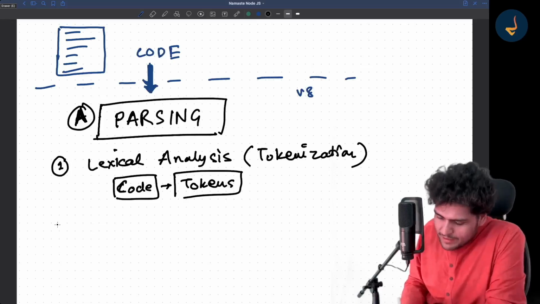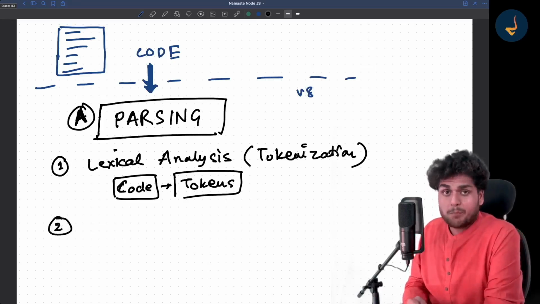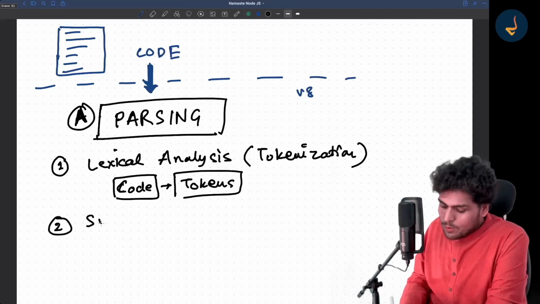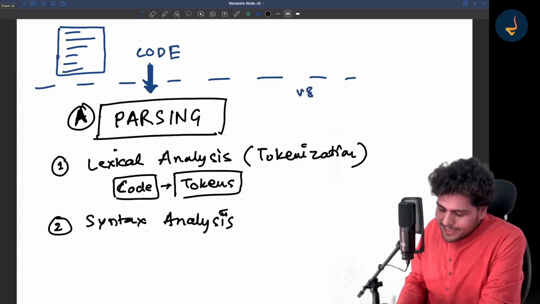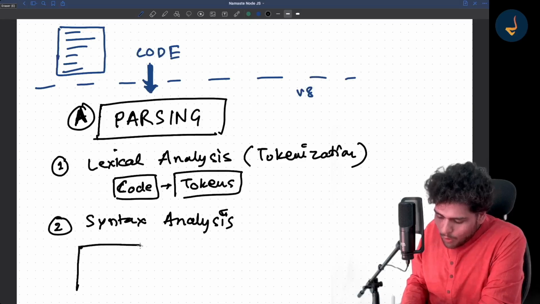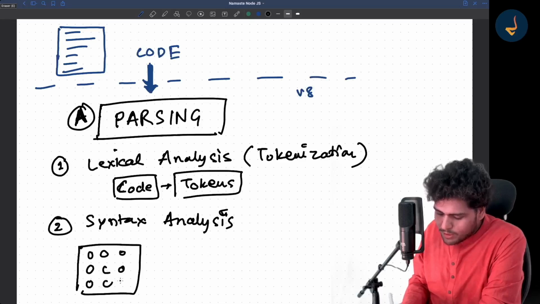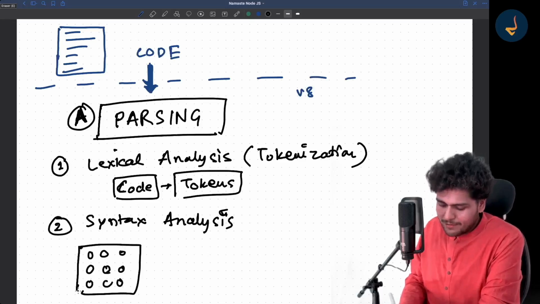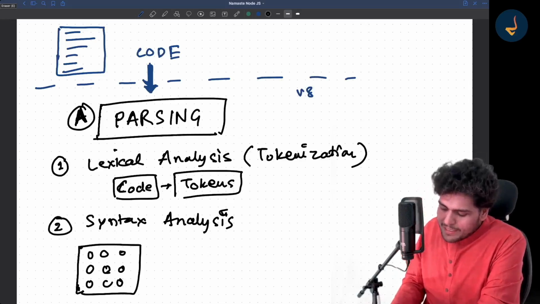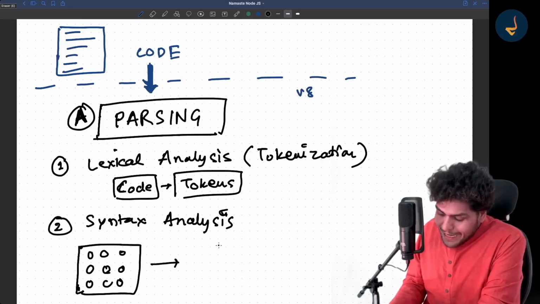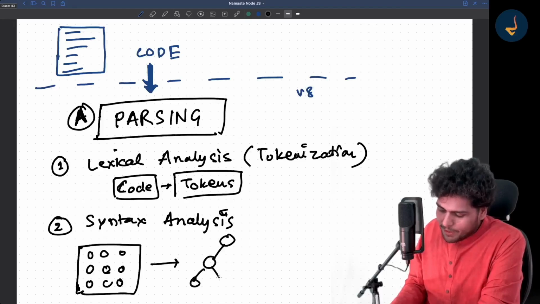Then happens the second step. What is the second step? That is known as syntax analysis. Now this is an interesting step. I'll just show it to you. In syntax analysis, the tokens that you have broken your code into, suppose this is your code which is broken down into tokens, that's a very poor diagram to represent tokens, but bear with me. In syntax analysis, an abstract syntax tree is developed. An AST is developed, a tree is developed.